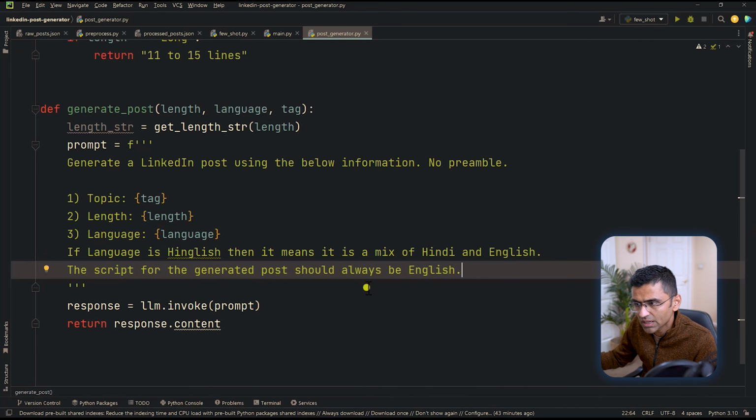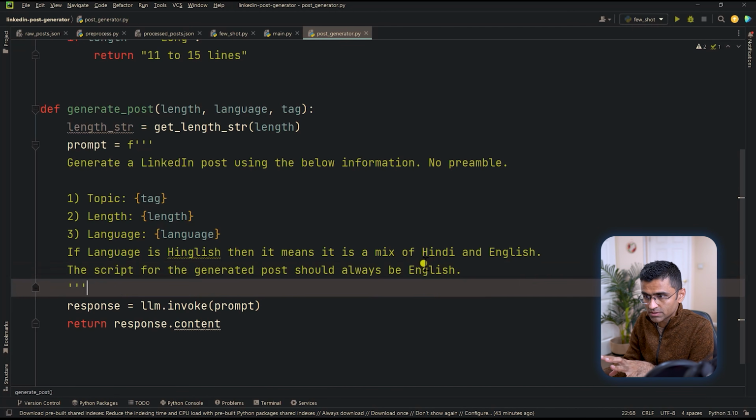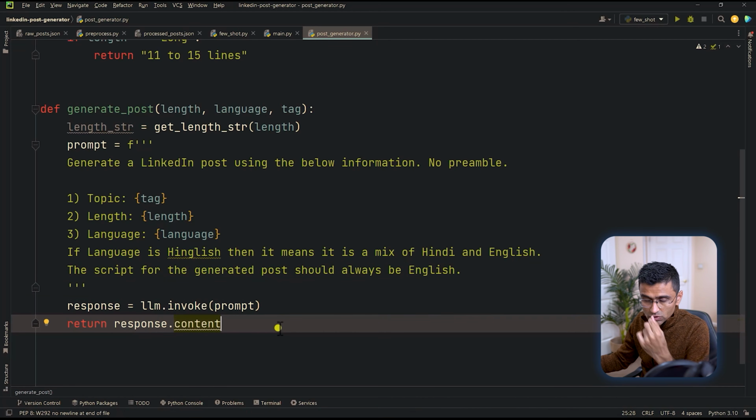I'll say if language is Hinglish, then it means it's a mix of Hindi and English. The script of the generated post should always be English. I don't want it to write in Hindi script, I want the writing script to be English always. So we can add all these explicit instructions and then supply this prompt and it should kind of work. We still don't have the few short examples which it can use to understand my writing style. But let me just test these things.